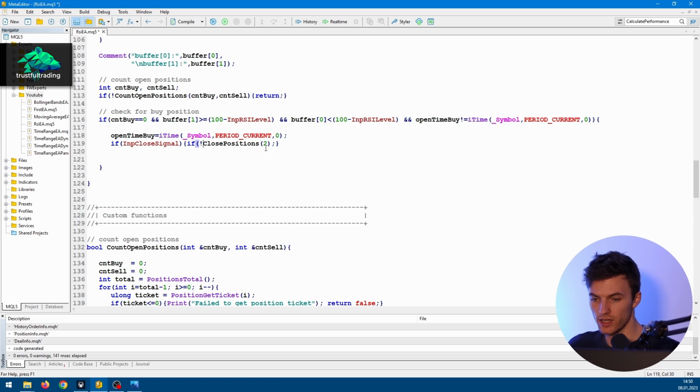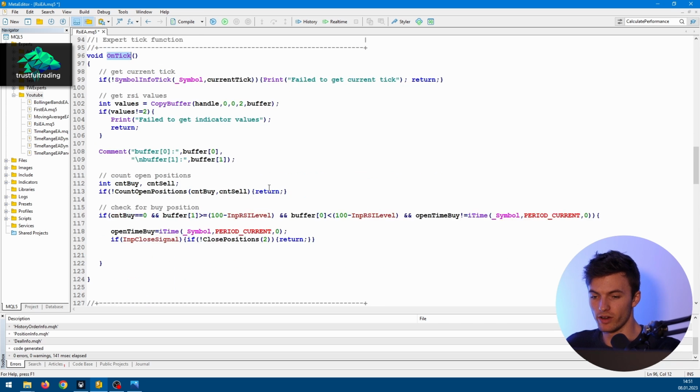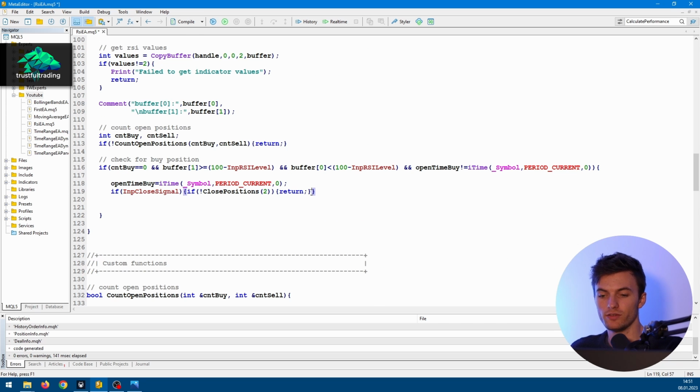And maybe we also want to return if this fails. So we can write an if statement. If this close position function fails here, we also want to return for the onTick function here, so we don't even open another trade. Okay, now we also need to calculate a stop loss and take profit before we open a position.